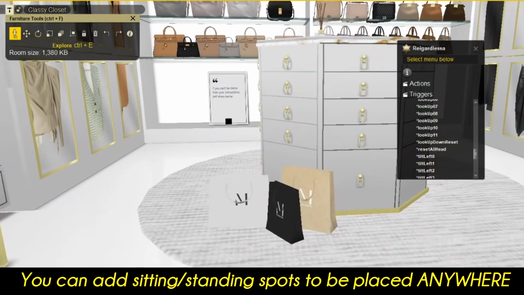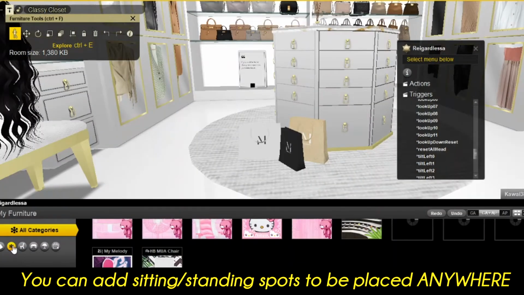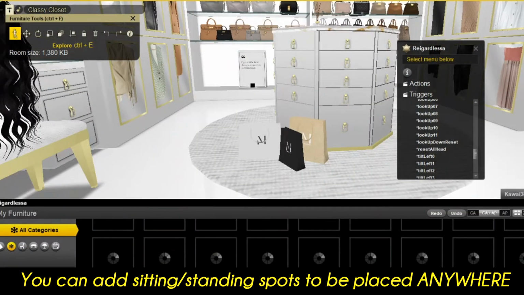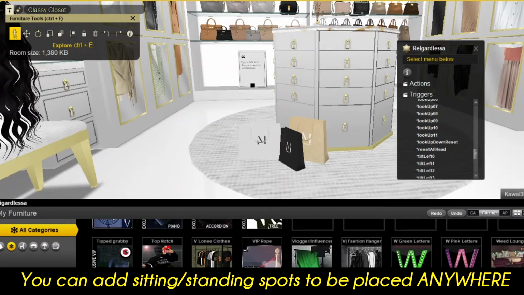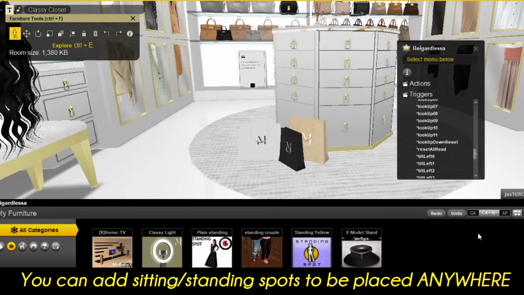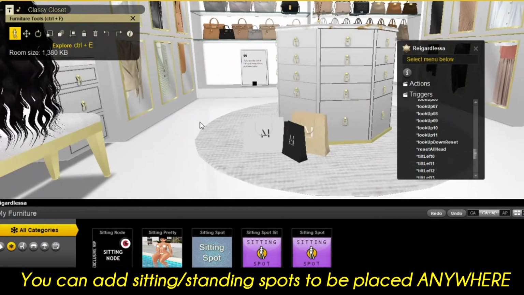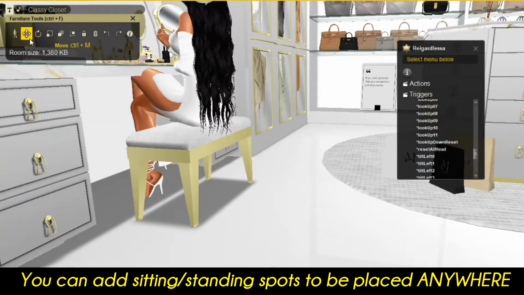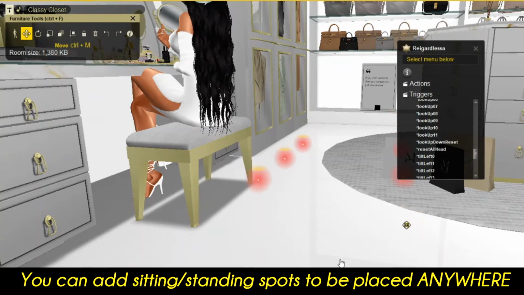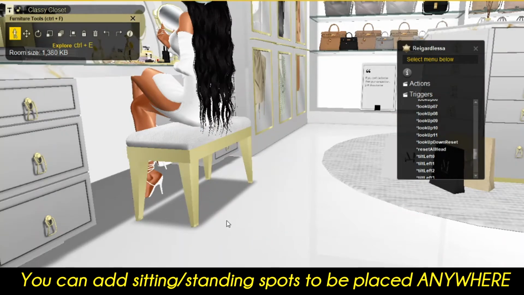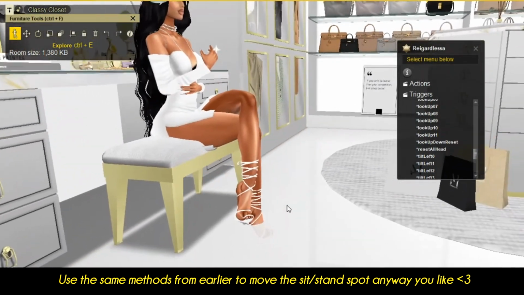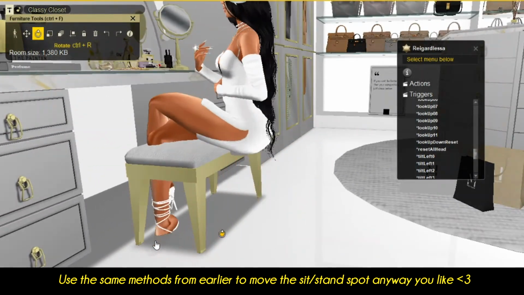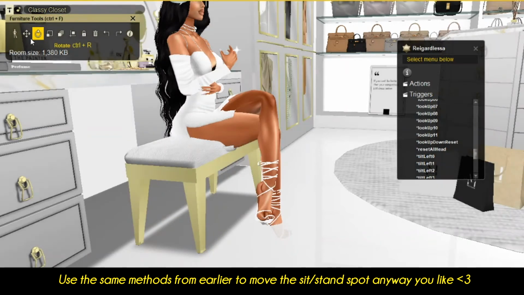You can add sitting spots and standing spots on your own. So you can add a standing spot and sitting spot from the shop. So that way you'll be able to move where you sit any way you want to, and you can adjust it. So it's right here. So with the sitting spot, you can move it anywhere you want and adjust it however you like.